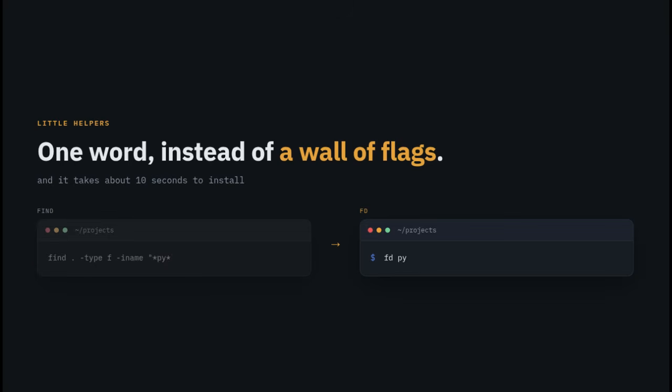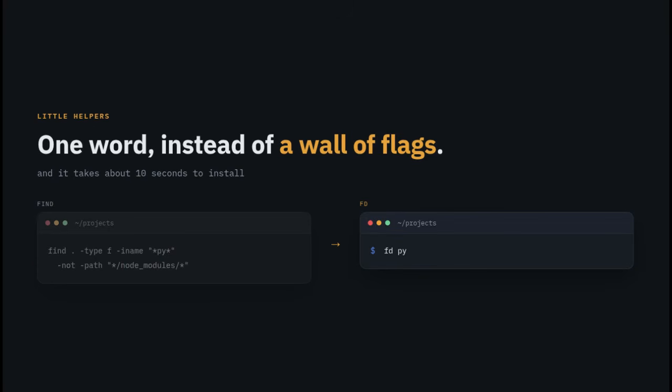Look at this. This is the classic way to find every Python file in a project while skipping the node_modules folder. And this is the exact same search with fd, one word, versus a wall of flags nobody memorizes on purpose. Let's find out why and get it installed.